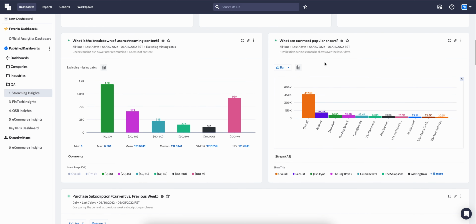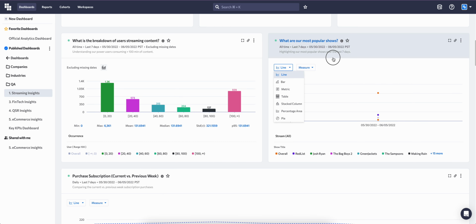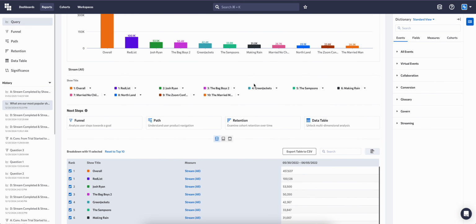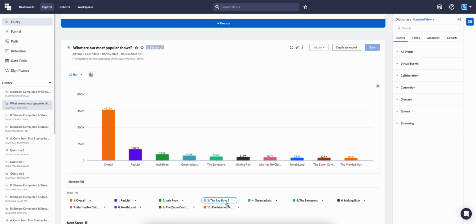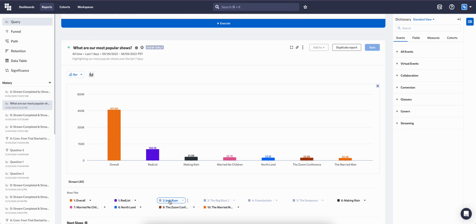Taking it a step further, let's say that I see this report here. I've already changed it from a bar to a line chart, and I want to learn a little bit more about it. If I click into the title of it, it actually takes me into the report itself, and you'll notice it's still in sort of that view-only mode. I can do a bit more things here, like disable certain breakdown groups, or even change some of these modifications, like changing the y-axis position.